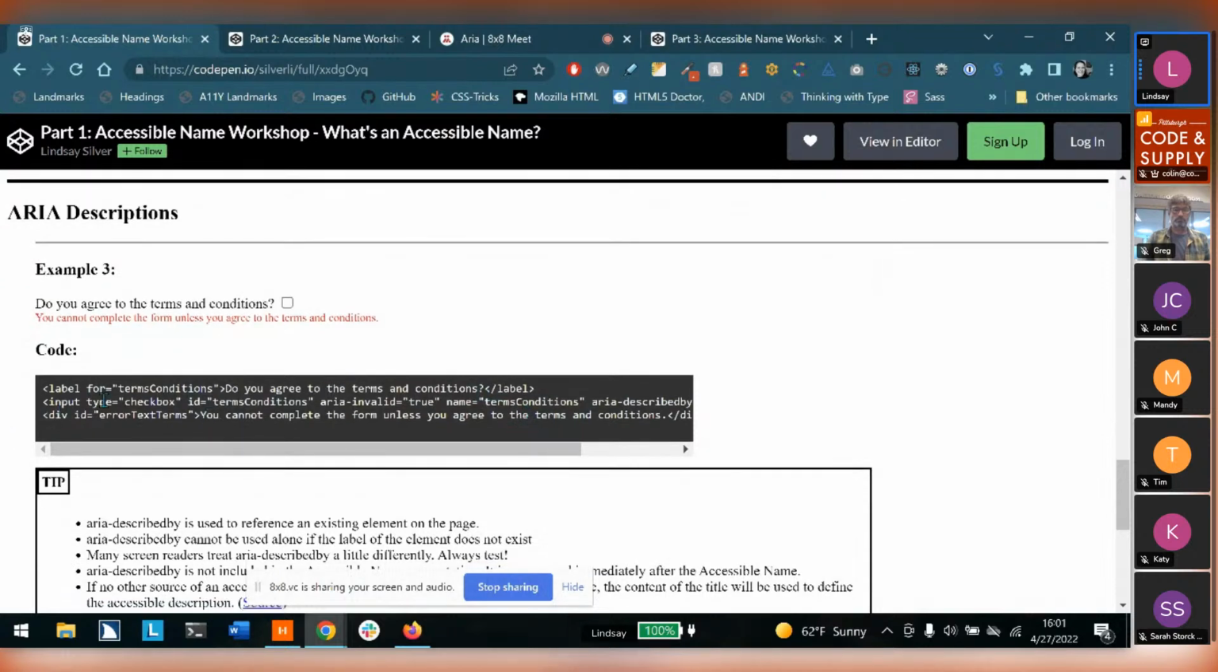So let me just go through this a little bit more and talk about the code. We've got a label that says, do you agree to the terms and conditions? And that label is linked to the input by this for, referencing the ID of the input. That's called explicit input labeling. So we're explicitly saying this label is for this input checkbox. And then on this checkbox, we've got the aria-describedby equals error text terms.